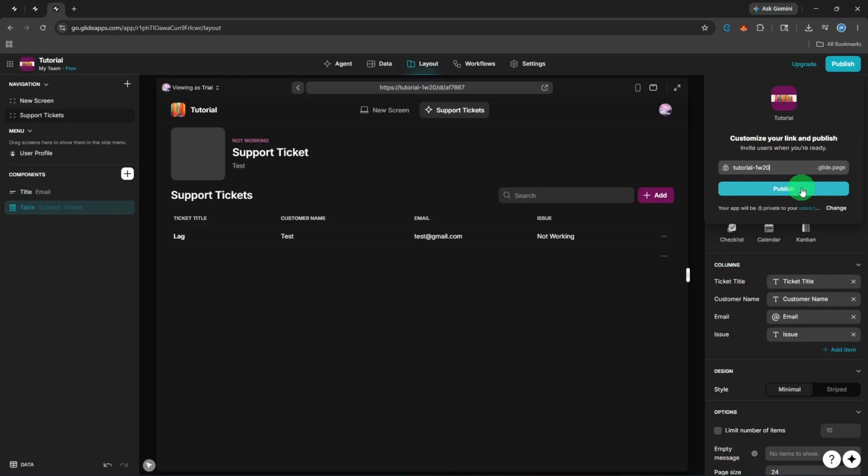That's it. You've created a support ticket app in Glide with a solid data foundation, a clean layout, and a simple, readable component to present your tickets. From here, you can continue to refine text labels, standardize issue types, and tune the visual style to match your brand.